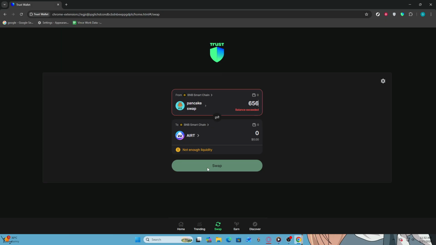Ensure that you have sufficient BNB in your wallet to cover transaction fees, as this is essential for the swap to be successful. Finally, once the transaction is completed, you will receive a notification confirming the successful swap. You can check your wallet balance to verify that the new token has been credited. Make sure to keep track of your transaction history for future reference.